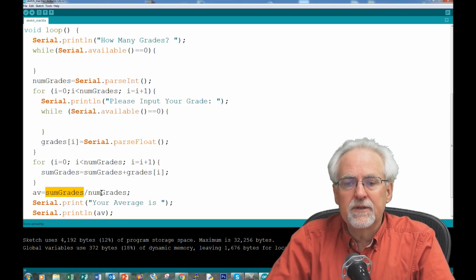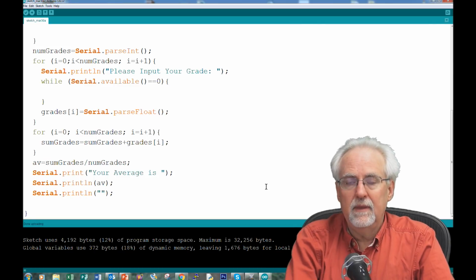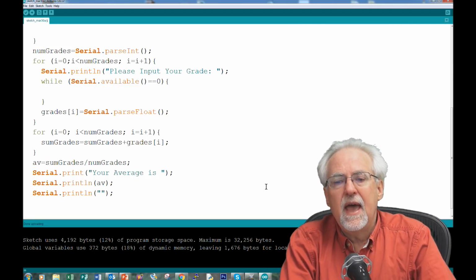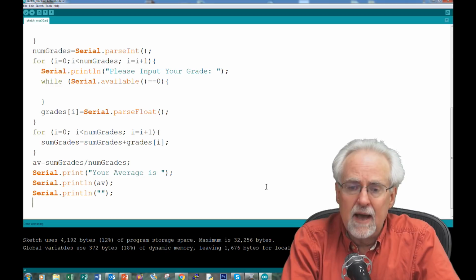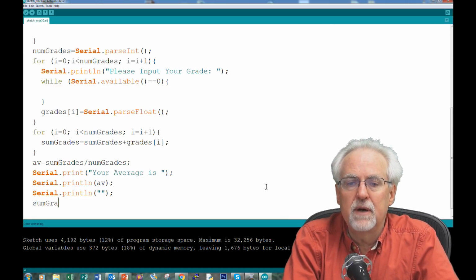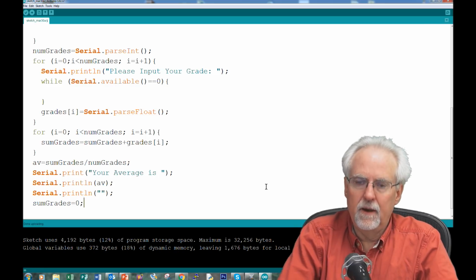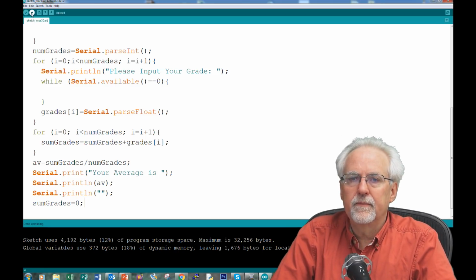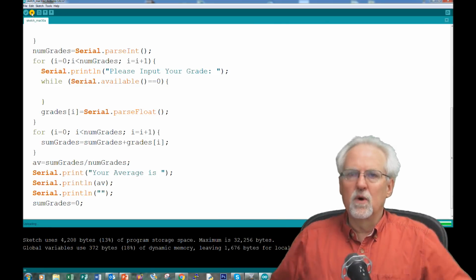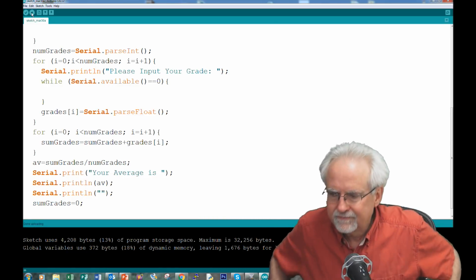How would I empty out sum grades? Well, here I clean up my mess. After I print out average, I better set sum grades equal to 0. All right, so let's try that. Man, I'm on a roll. This is going to go now.